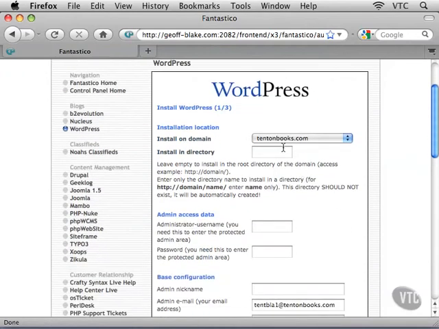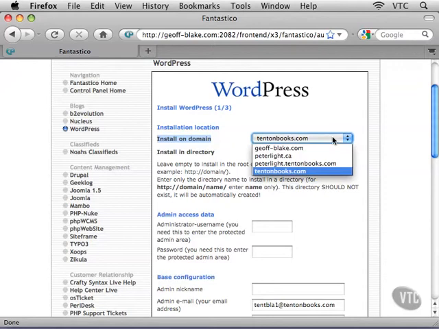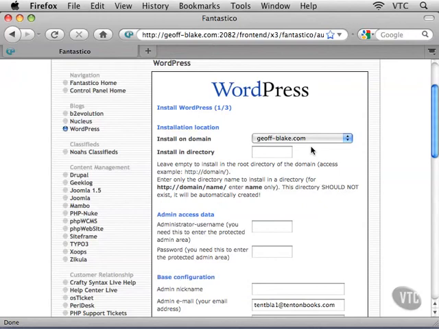Okay, wonderful. That brings me to this screen here. Now I'm running a couple of different domains on this hosting account. So, install on domain: which domain do I want to install this for? Well, I want to install this for jeff-blake.com. Now, what I could do if I wanted to is install WordPress into a subdirectory. For example, it could be jeff-blake.com/blog. In other words, that would be the address you'd have to go to to get to my blog. And if I wanted to do that, I'd have to type in blog into this field here, most likely with a slash at the beginning.